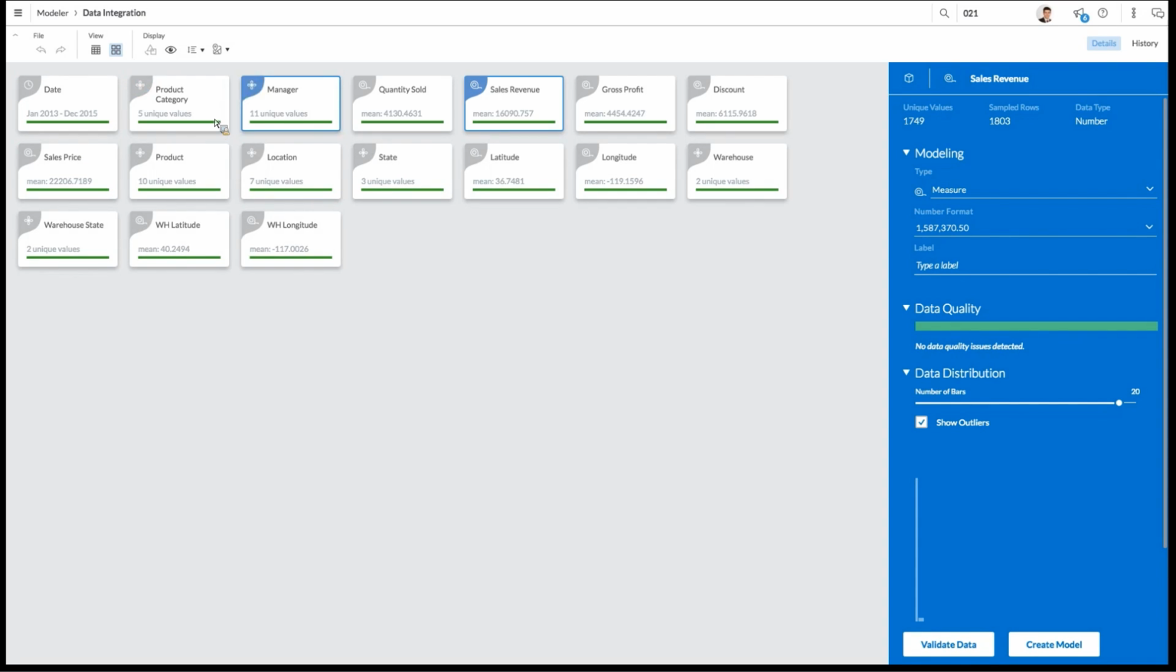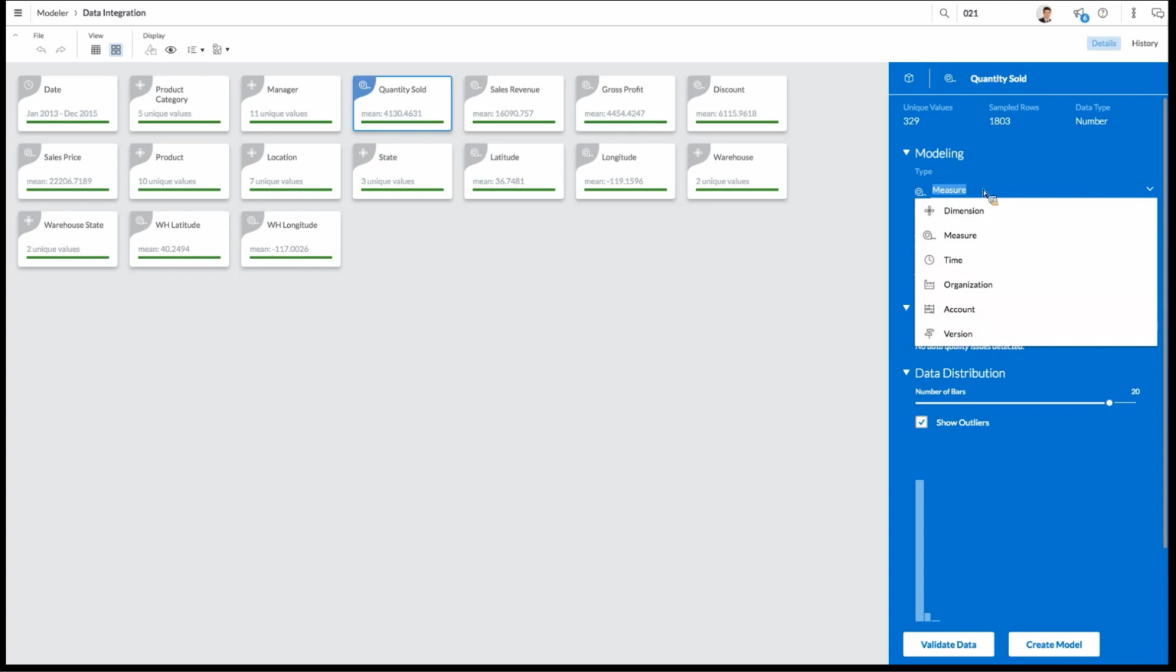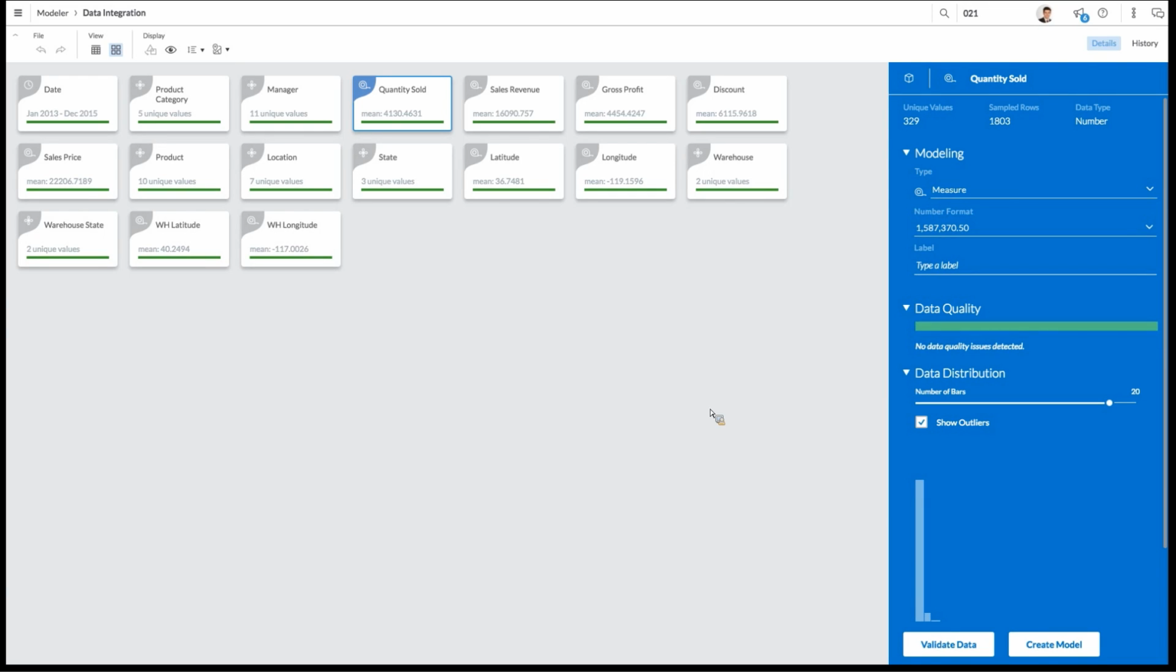If we wanted to change any of these, we could simply do it by, let's say, quantity sold here. I could change that to a dimension or something like that. I simply just hit the type and select whatever one's relevant there.